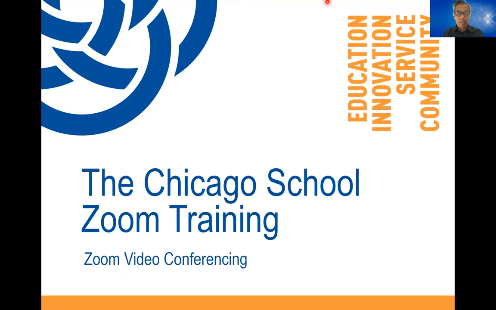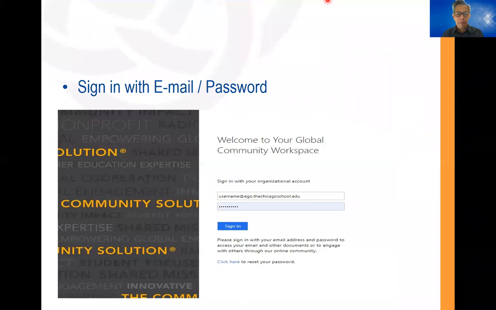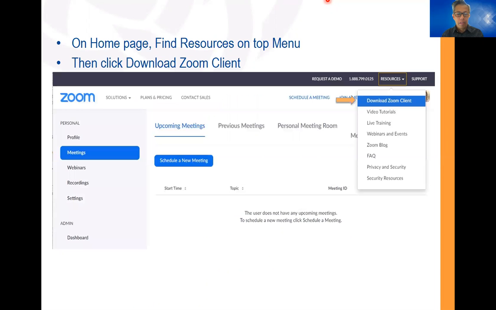So let's begin. From any browser, navigate to the link tcsedSystem.zoom.us and click on Sign In. Next, type in your school email as the username and a password and click Sign In. This is the home page.